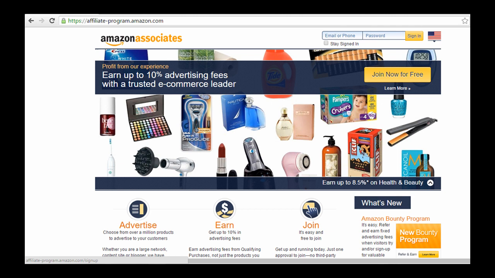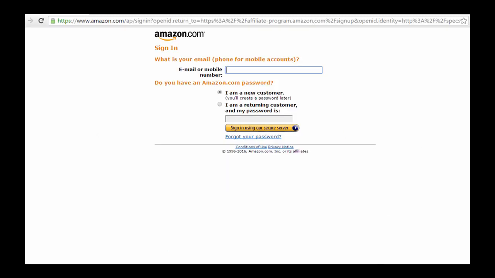This will be the first page you see after entering the address. Click on the Join Now for Free button to continue. After you've clicked on the Join Now button, you'll navigate to the page as shown. Enter the required details and hit Enter.